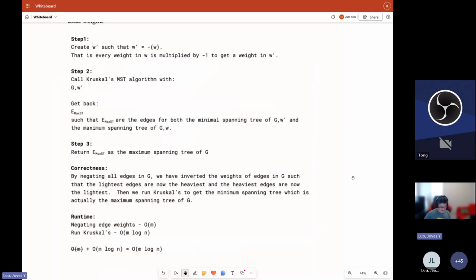All right, so we're going to create a new set of weights such that W prime is equal to the negation of all the weights in W. That is, every weight in W is multiplied by -1 to get a weight in W prime. We call Kruskal's MST algorithm with this graph and these updated weights, and we get back a set of edges that is the maximum spanning tree, such that E max ST are the edges for both the minimum spanning tree of G with W prime and the maximum spanning tree of G with the original W. Okay, that's what it means.